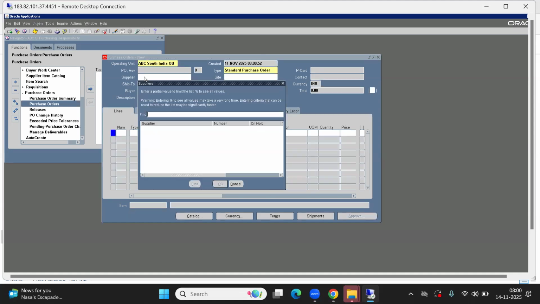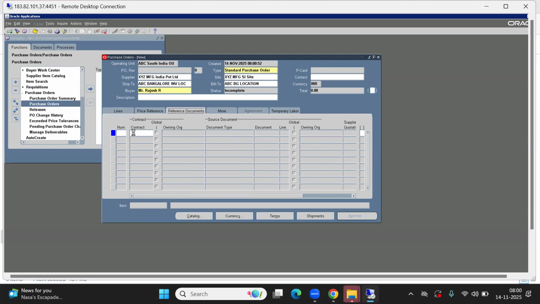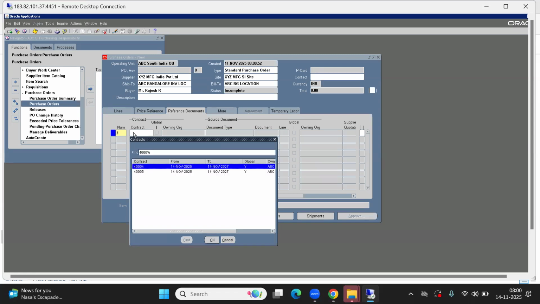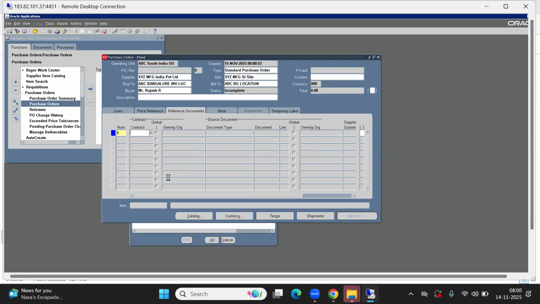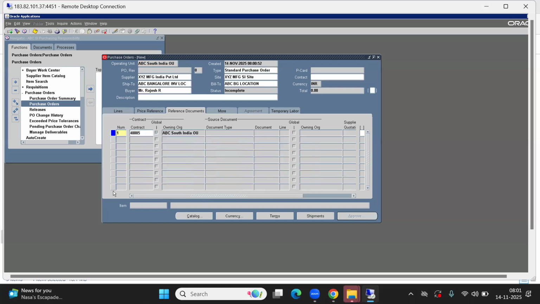So then select the supplier. What is the supplier? XYZ. And come to the line level. Don't enter anything here. Just go to the reference document. Go here. Contract number, now this one. Okay, enter this one here. That's it. What you're doing is you just associate it. You just give a link of the contract purchase agreement.